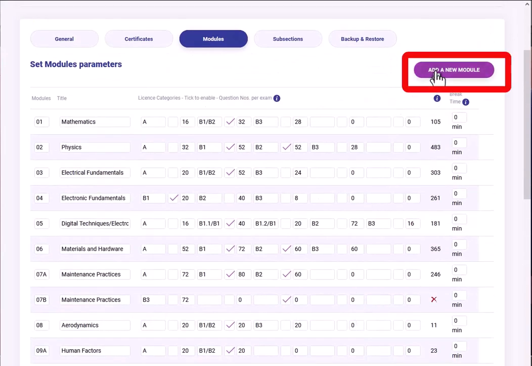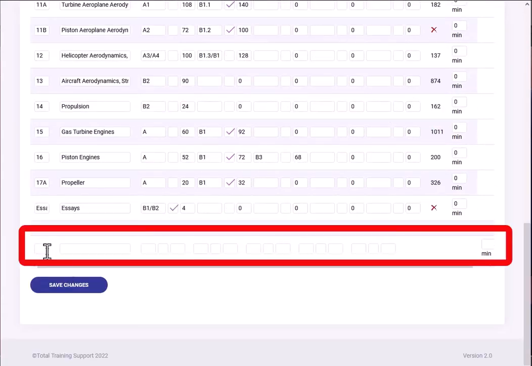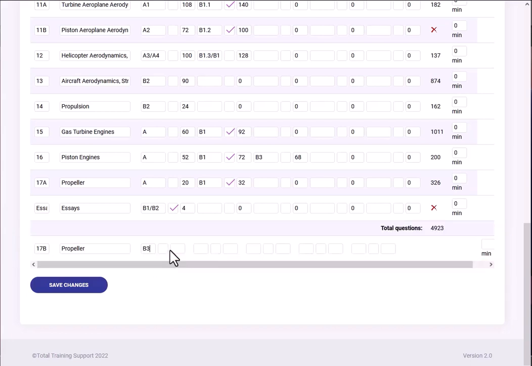If you wish to add a new module, click the Add a New Module button. A new line appears at the bottom of the module list. Proceed with filling in the module number, title, and license categories. Up to 5 license categories can be configured. Insert the number of questions you want the QB Generator to pick when you generate an exam in this new module. Click Save Changes to accept the new data.